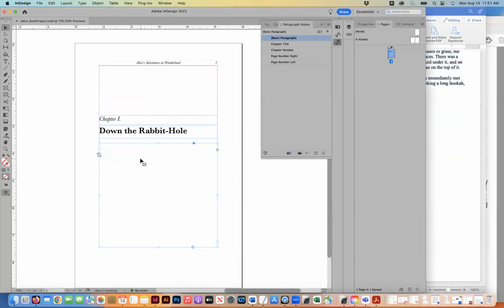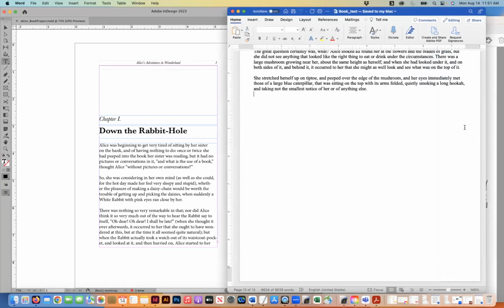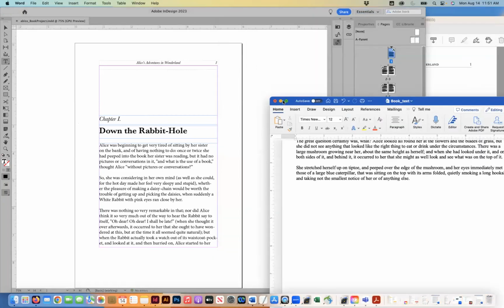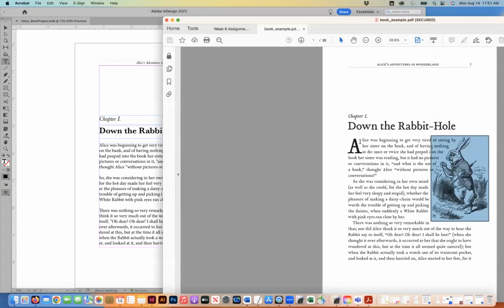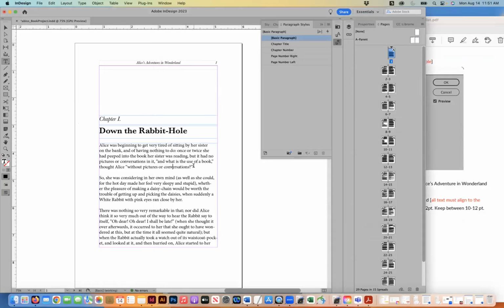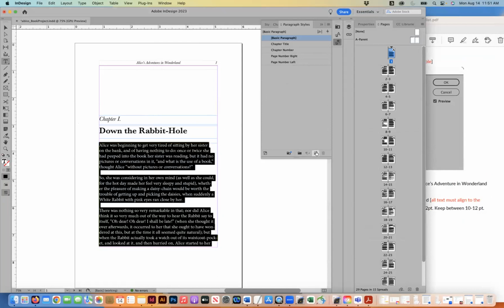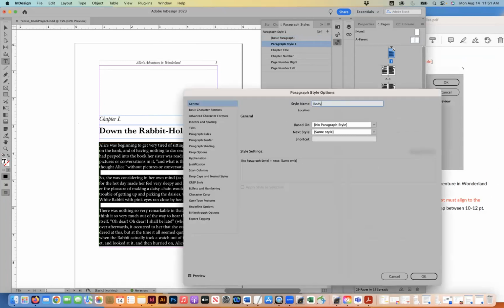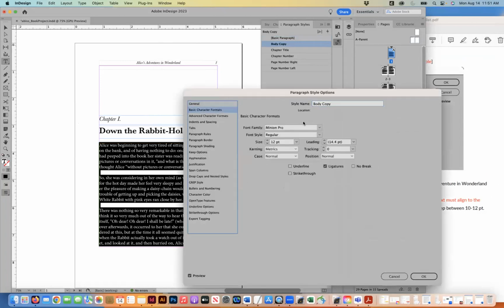All right, now we're going to take the type tool and just go ahead and paste all that in. And now what we're going to do is set the body copy. You know how we have to set the first paragraph differently because it has a drop cap. So we want to do drop cap character and drop cap paragraph. So let's set the body copy first, just a regular body copy style. Let's go ahead and click new body copy. And again, I'm going to do Baskerville, regular.